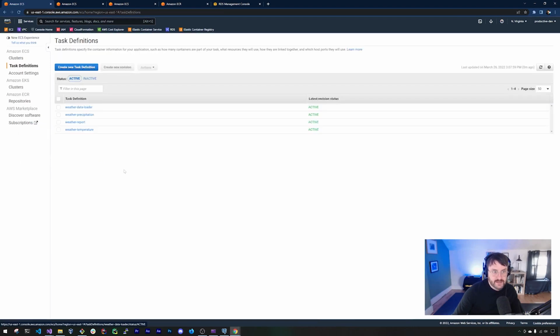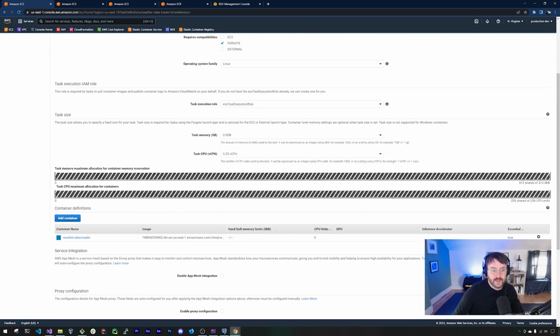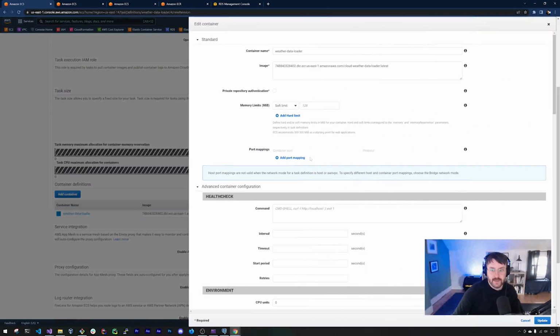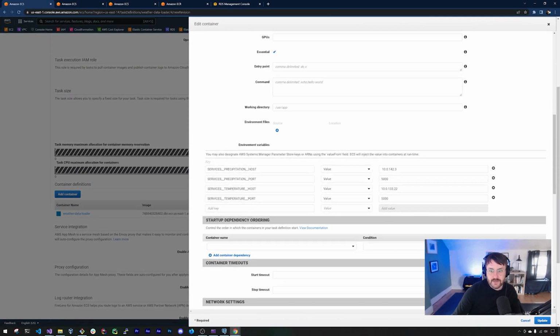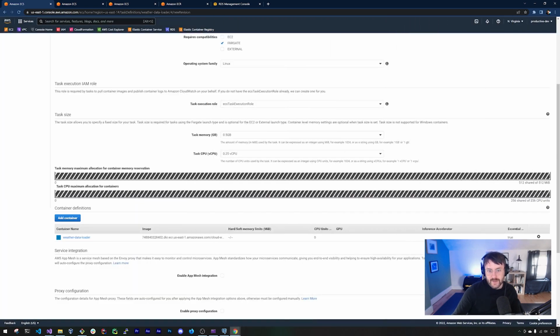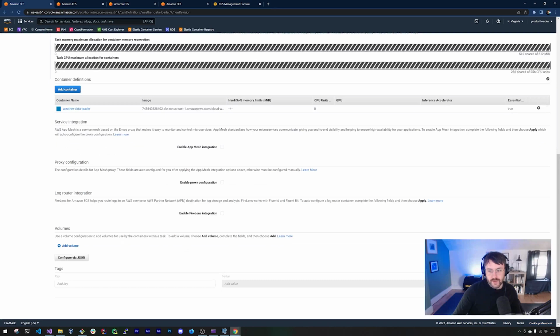So we'll head back into task definitions here. We're going to take our data loader and we're going to create a new revision. And we're going to scroll down to our data loader here, scroll down to our environment variables, and indeed I do see a space here, unfortunately. So make sure that you don't have spaces in any of your environment variables, or else you'll run into an issue like this. We'll go ahead and update, create the revision.